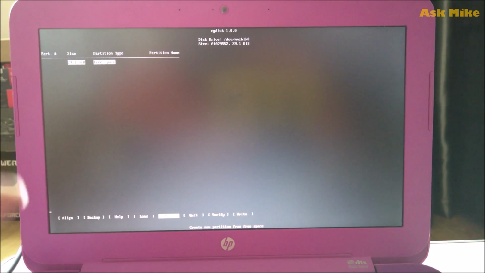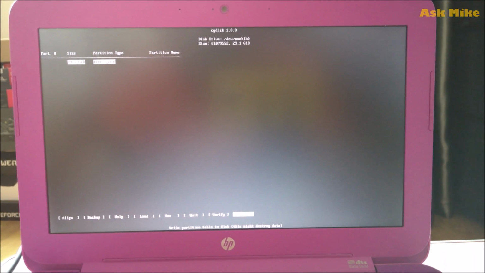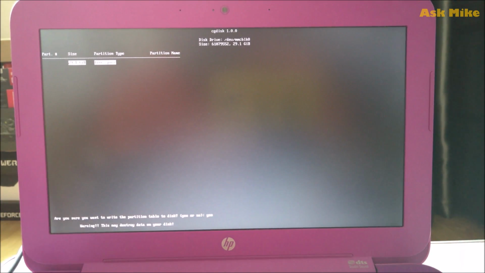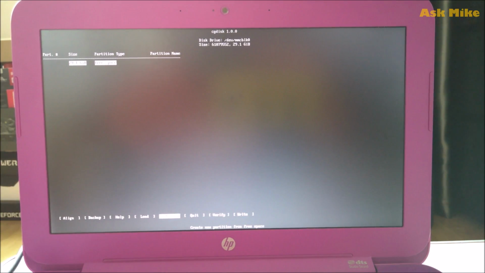So this is what you have now, right? Once you are ready, what you can do now is go to Write to actually enable this partition. Then you just press enter. Are you sure? Then you just put a yes, enter. Okay, now you are done with the partition deletion.